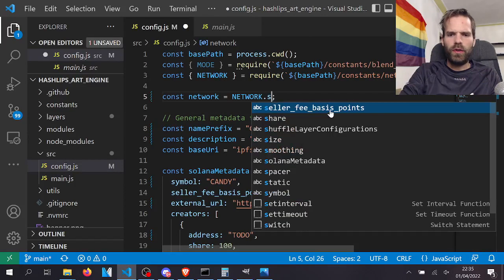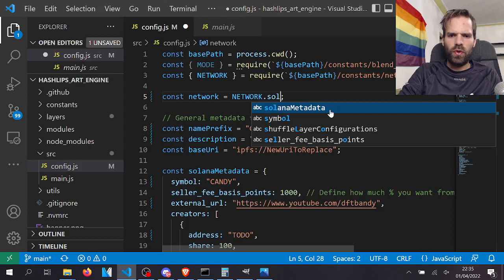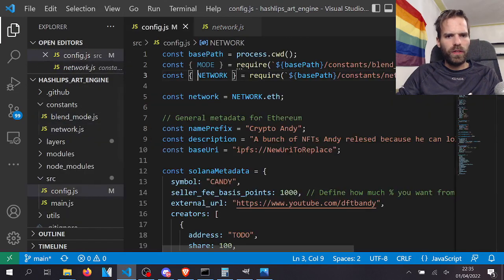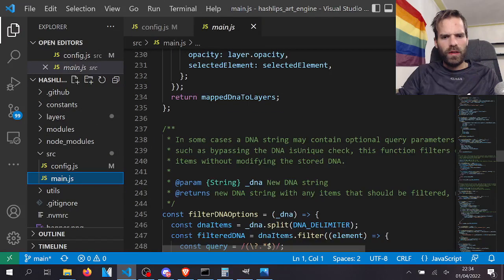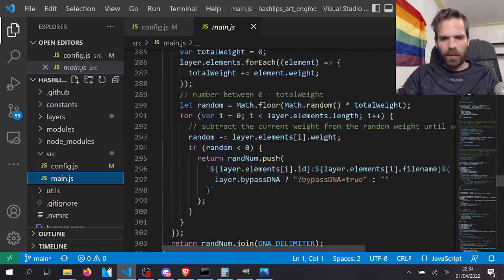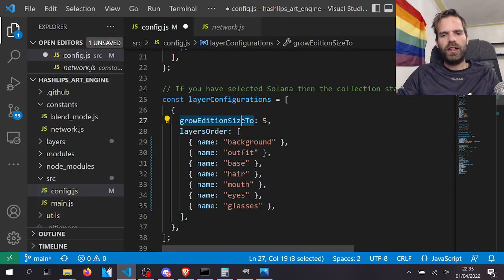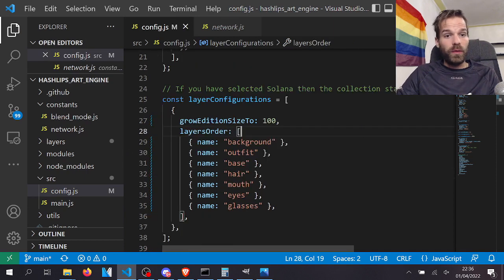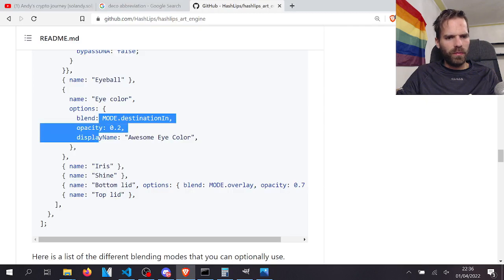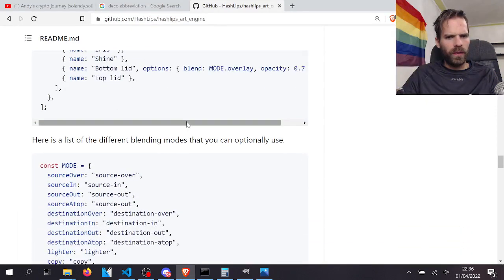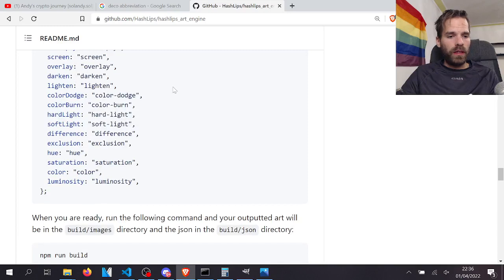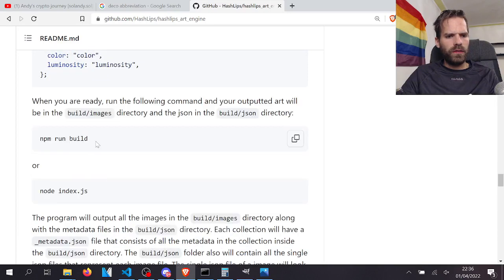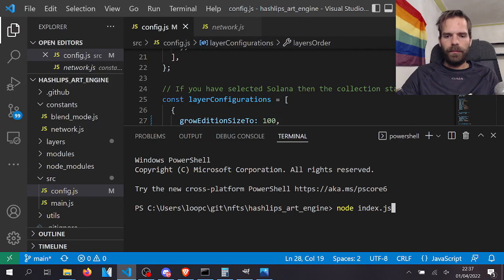So network.sol. I'm gonna change that to sol. I'm pretty sure you need to define like a number as well. Oh, grow edition size 2. That's probably the total number. I don't know. How many members do we have in the Discord? 800. So let's in the beginning start with 100. All right. And then we just start this. Yeah, this is pretty powerful what you can do here. So yeah, Hashlips library is definitely more than we need. We just run build. Let's see.